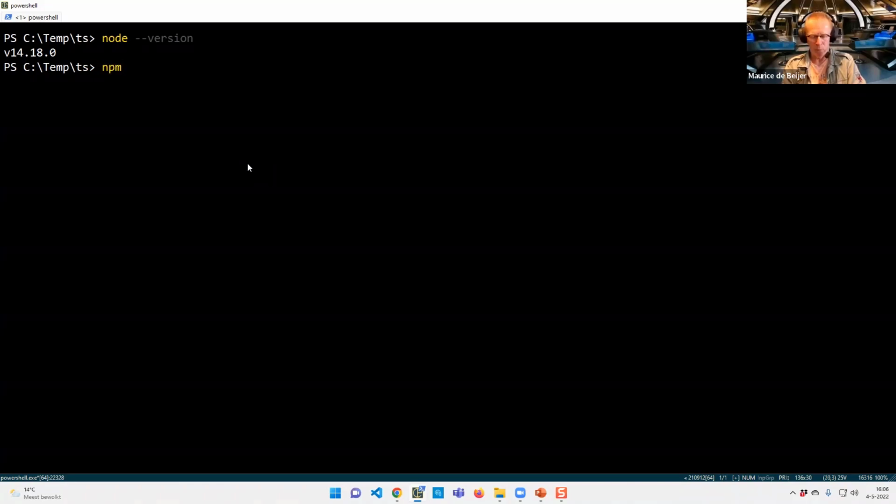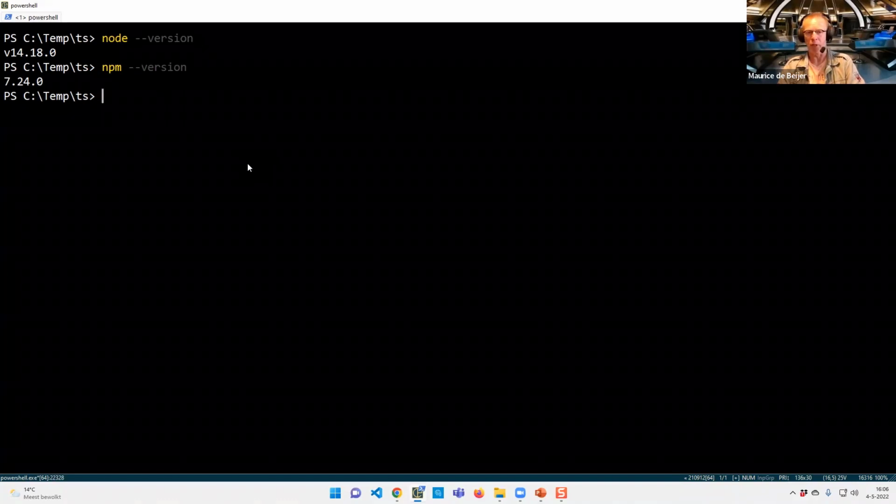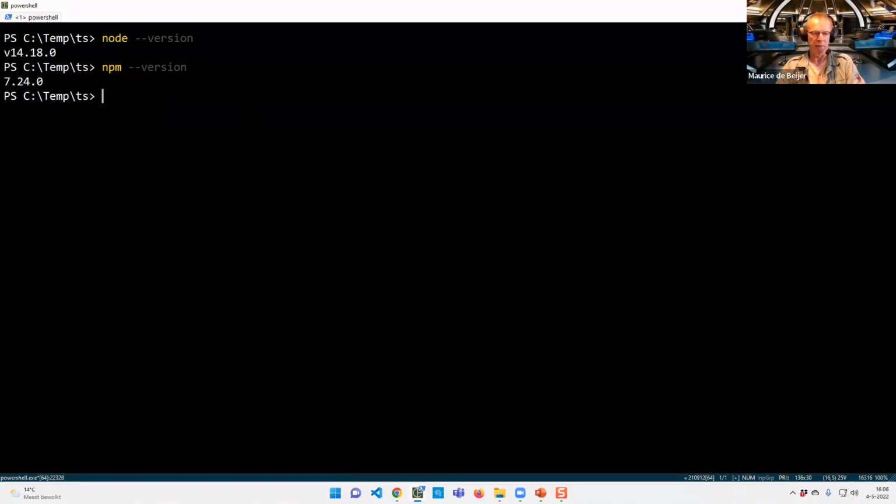Also need npm to install the npm packages, so we can do the same with npm --version. And I'm on version 7.24.0, which is also not exactly the latest, but any version of npm version 7 or even 6 for that matter is going to be fine.